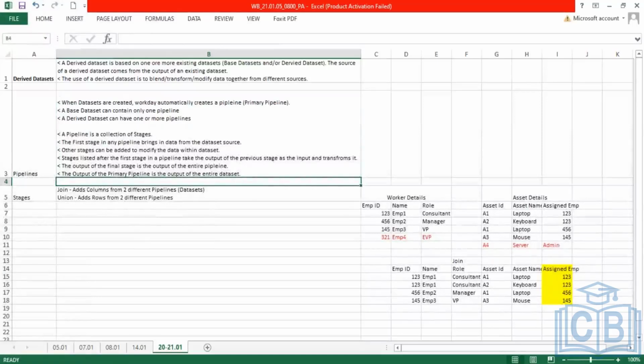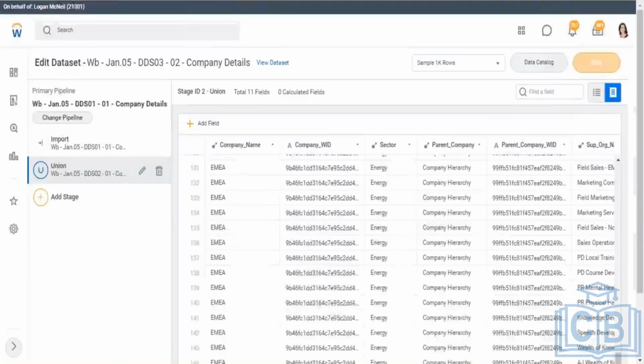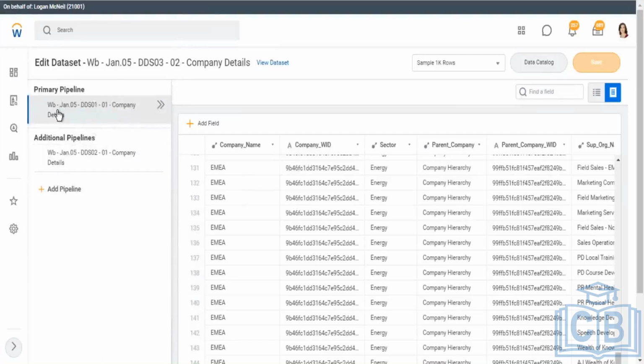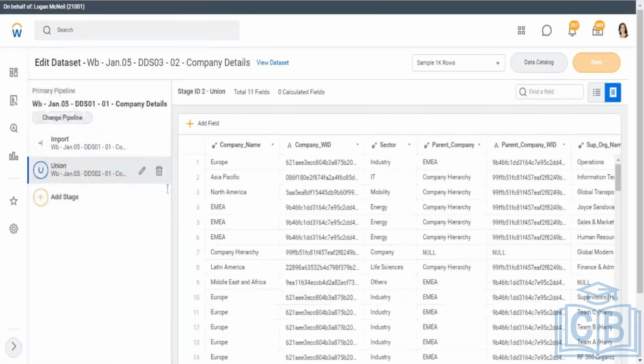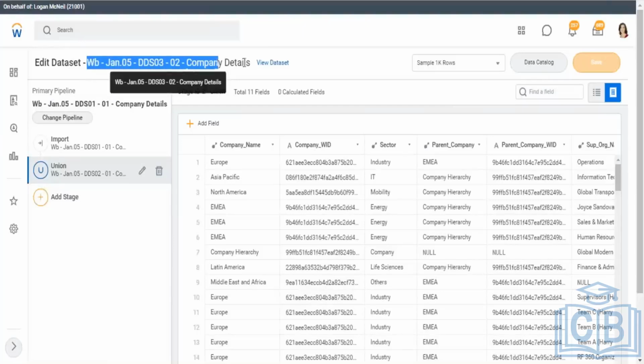So again, what did I discuss? A data set is a collection of pipelines. A pipeline is a collection of stages. If I come to this data set as an example, this data set has two pipelines. One is the primary pipeline and the other is an additional pipeline. Each pipeline is a collection of stages. So the output of the final stage is the output of that entire pipeline, and the output of the primary pipeline is the output of that entire data set.